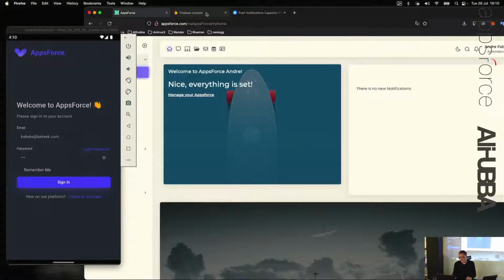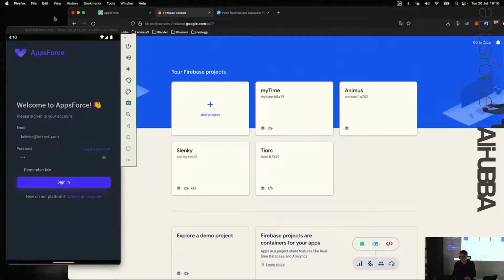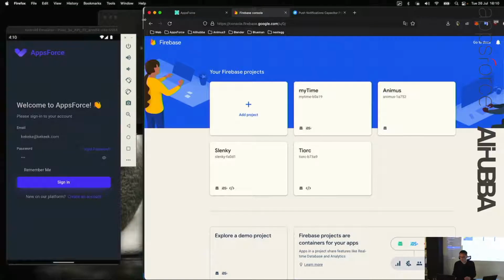Last part is this Firebase Cloud Messaging system. So I have my account here. And as you can see, I have multiple projects. The one that I'm doing now is called My Time. I'll show you how that works and how we are going to set it up. Obviously I can add a new one like AI SIHA and so on.